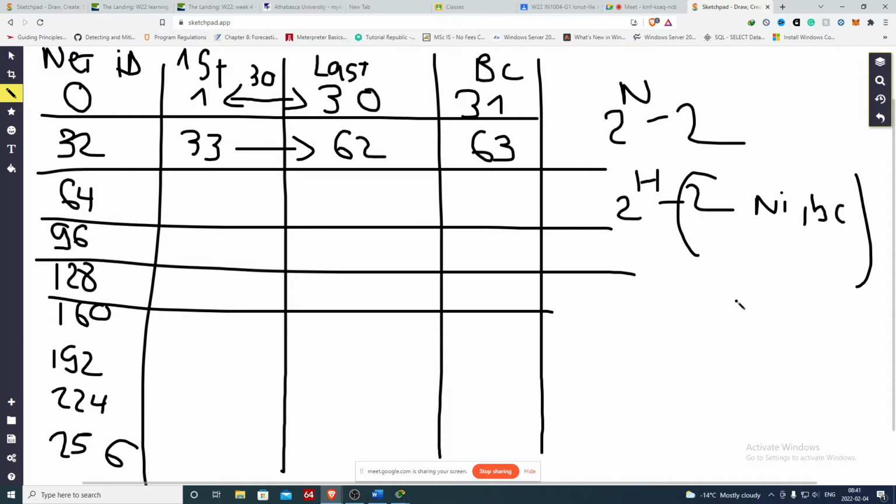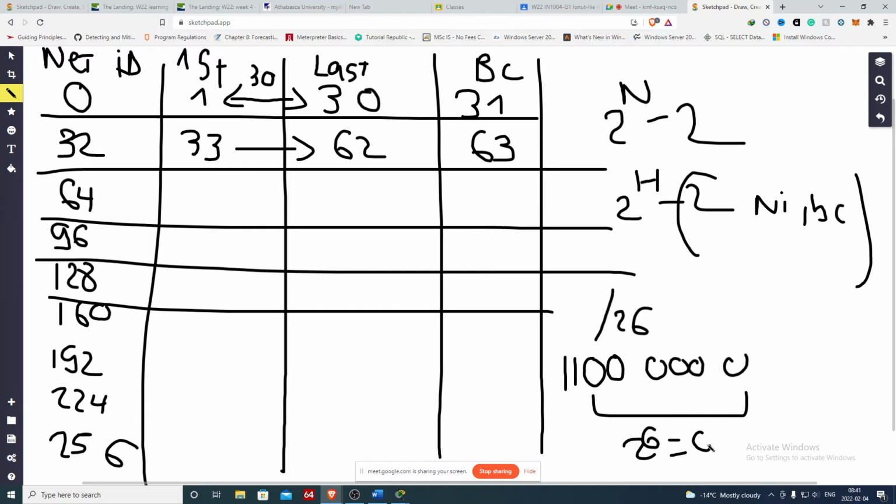So every representation, your network is /26. That means 26 bits are on and the rest are 0, which in this case we have 6. 2 to the power 6 is going to be 64 minus 2, network ID and broadcast, which is equal to 62 host per subnet. Do you guys understand?